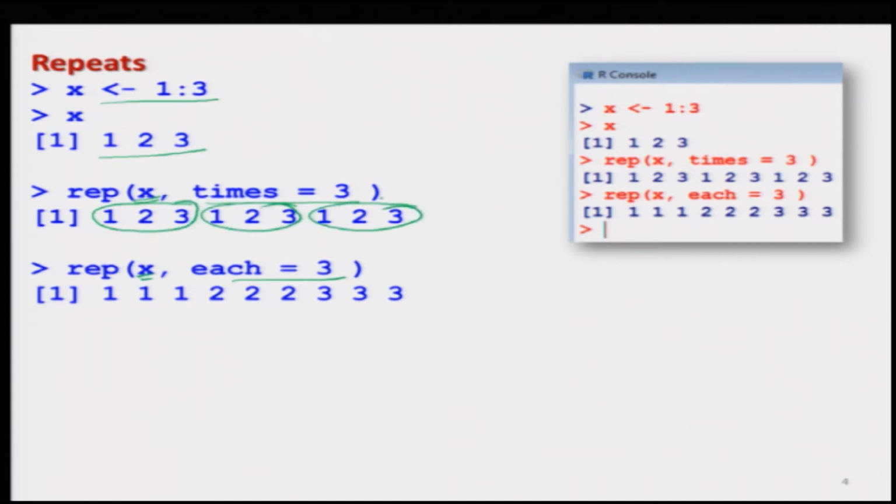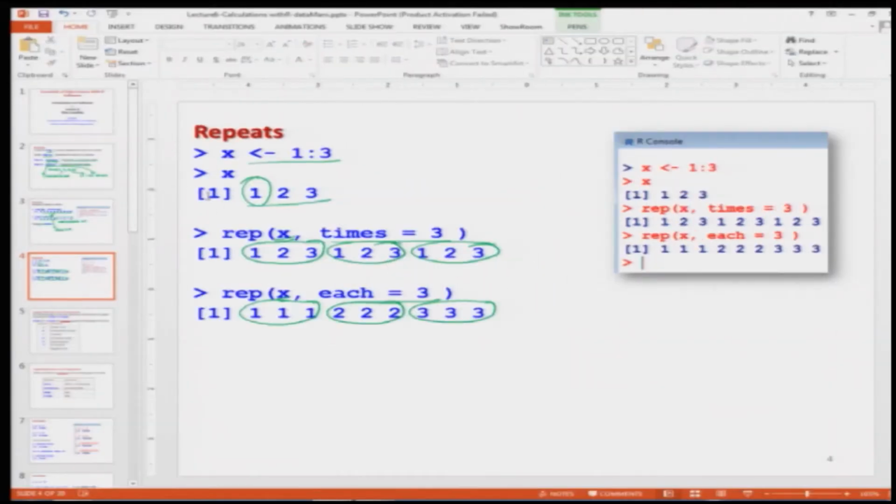And now, when I say that each is equal to 3, that means each value in the data vector is repeated 3 times. For example, there is a value 1, this is repeated 3 times, value 2, this is repeated 3 times, and value 3, that is repeated 3 times.